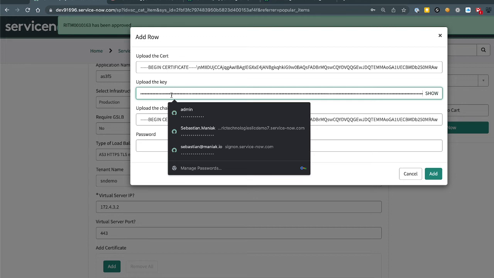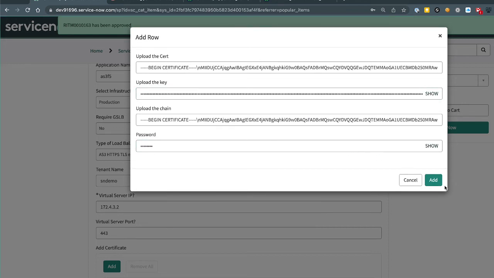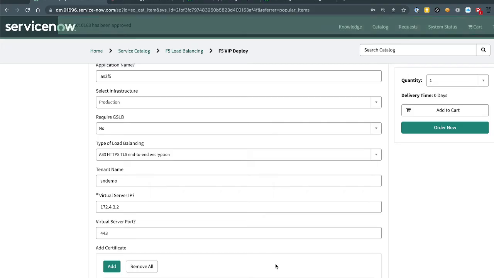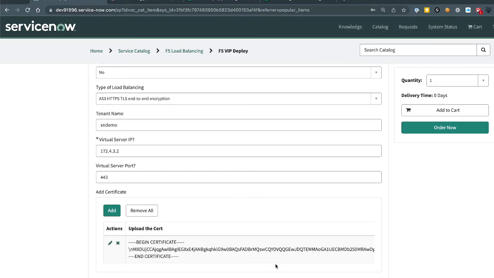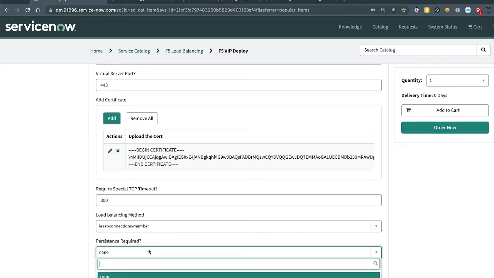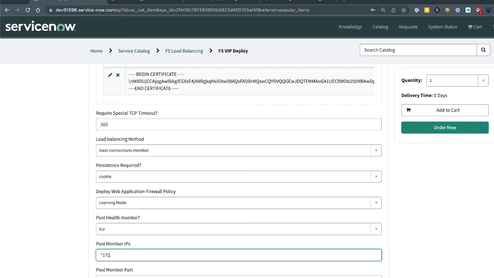And our key. The benefit with this is if we have Venafi or F5 Vault, or sorry, HashiCorp Vault, we can actually incorporate this, so we don't have to actually put in the cert. We can have that fetch the data that we want. Load balancing method, sure, we can have cookie persistence. We can add the pool members.